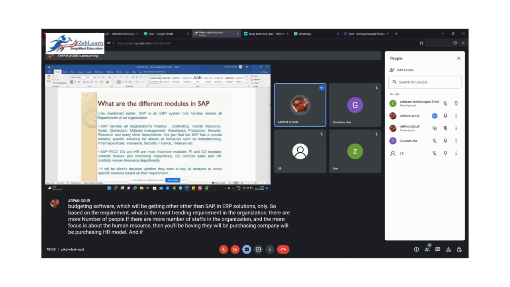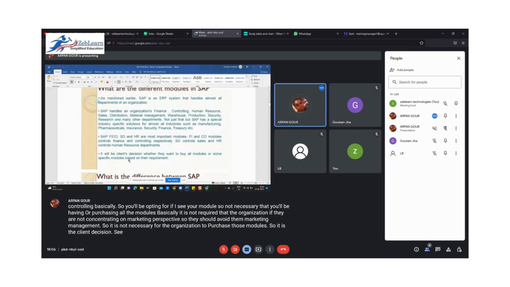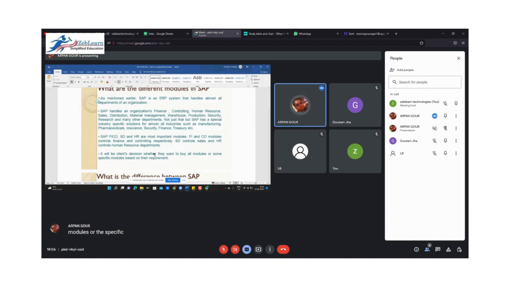And if simultaneously there are many transactions like billing and all going on in the organization, so there is much need of FICO, right? Finance and controlling basically. So you'll be opting for FICO modules. So it is not necessary that you'll be purchasing all the modules. If the organization is not concentrating on the market perspective, they should avoid the marketing management. So it is not necessary for the organization to purchase those modules. So it is the client decision. It is ultimately the client decision whether to buy all the modules or a specific module based on their requirement.